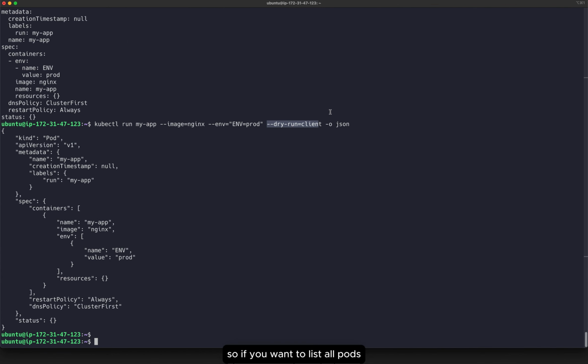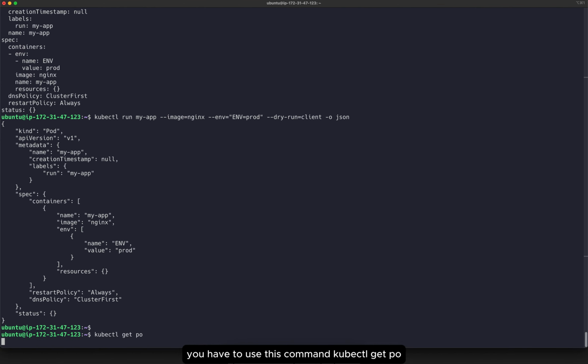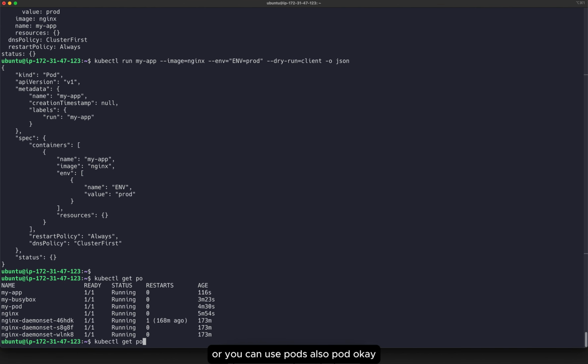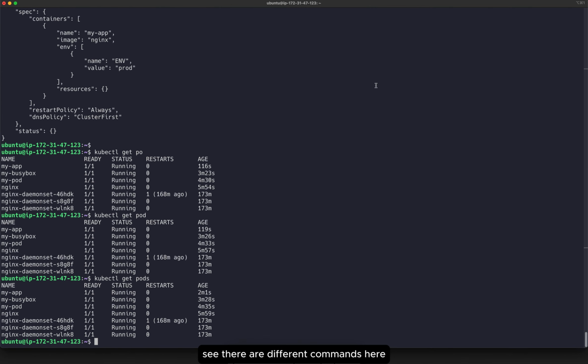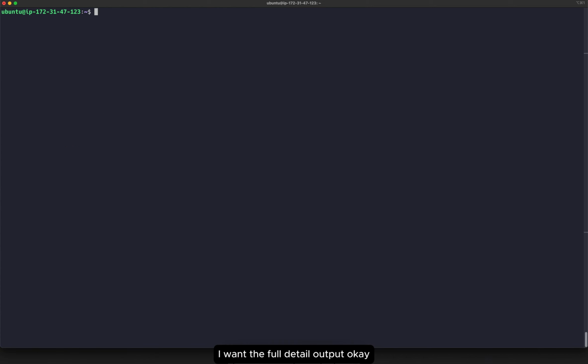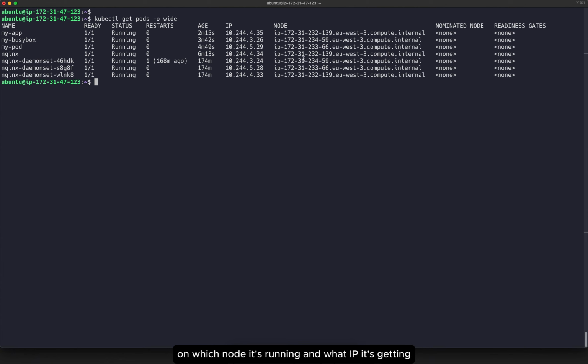Okay. So if you want to list all pods, you have to use this command kubectl get po, or you can use pods also, pod. And you can see the pods. See, there are different commands here. You can use anything. Okay, list pods with the wide output. I want the full detailed output, so pods -o wide. You have to use wide to see full details. On which node it's running and what IP it's getting, and everything will be seen here properly, for the full details of your pod.